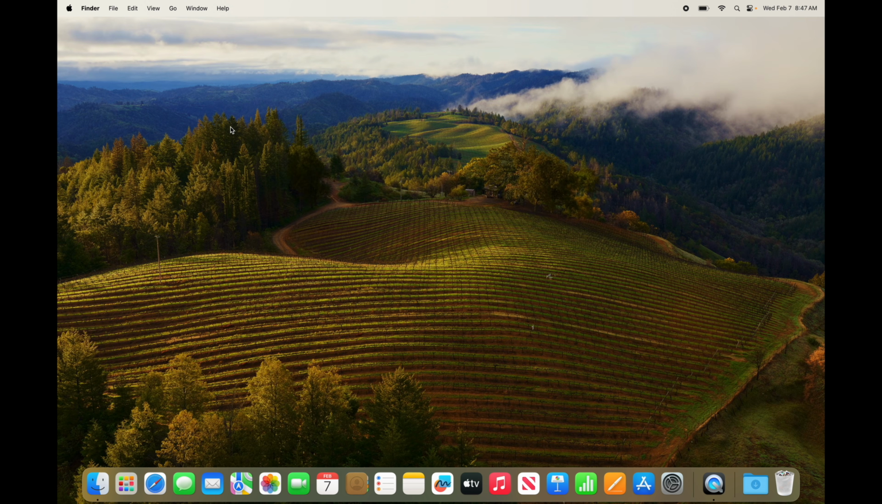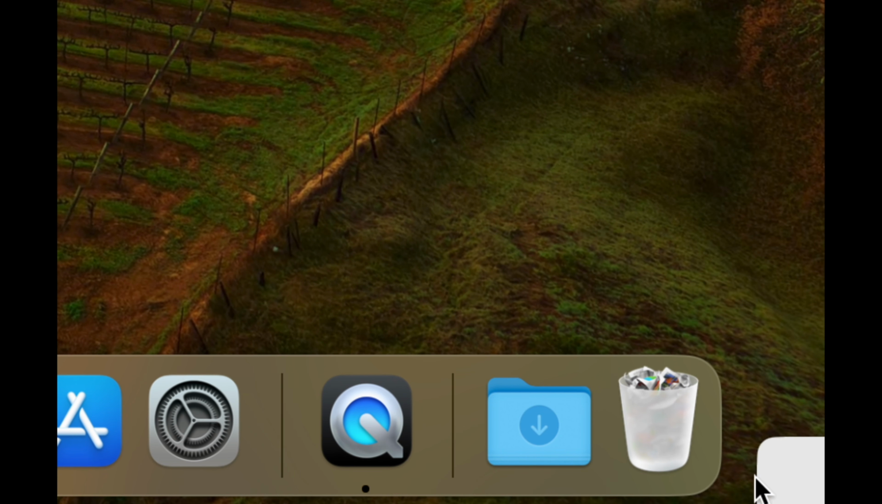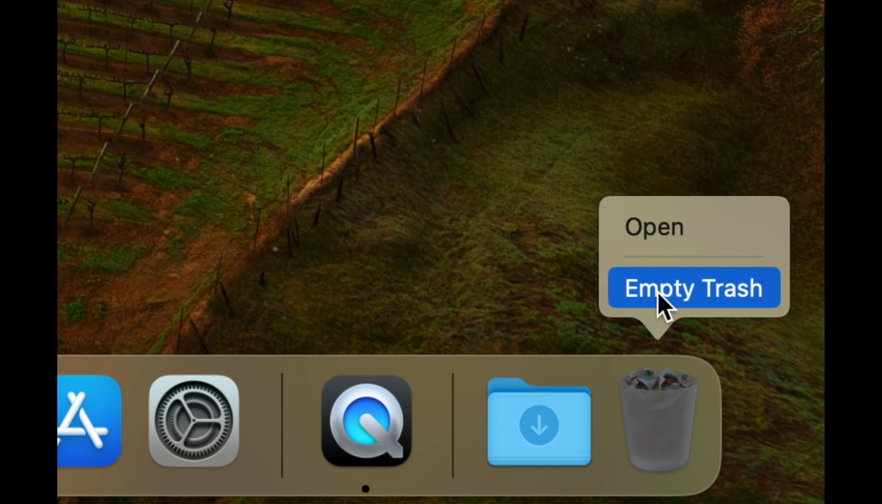To fully delete them. And this is for any type of file, whether you're deleting it from an SD card, from a USB stick, external hard drive, from within your Mac, you always need to empty out your trash bin. So my trash bin is on the bottom right hand side, right click, empty trash. Now before I press that, I want to show you that this is not the only way.